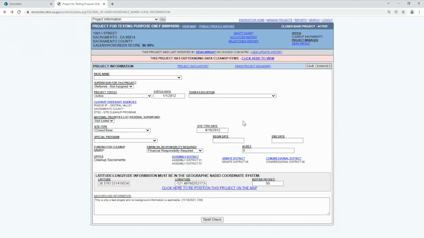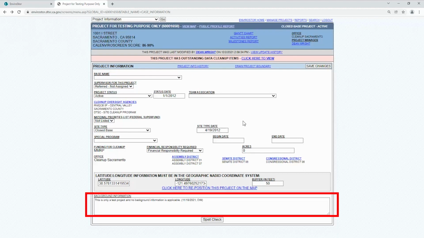The last item in the project information screen is the background information box. This is where you will write a summary narrative of the project status as the project moves through the investigation and remediation process. The information you provide should include a brief description of the location and history of the site, as well as covering all the major milestones that have been completed to date.